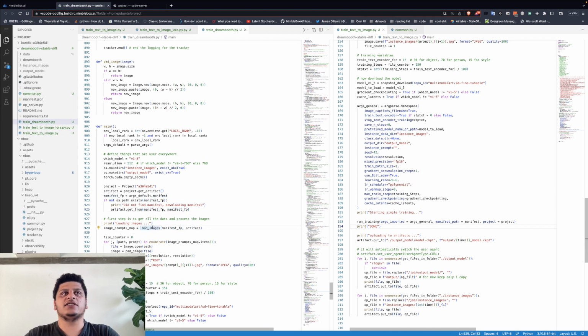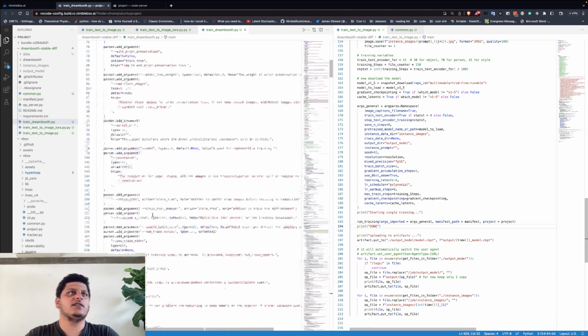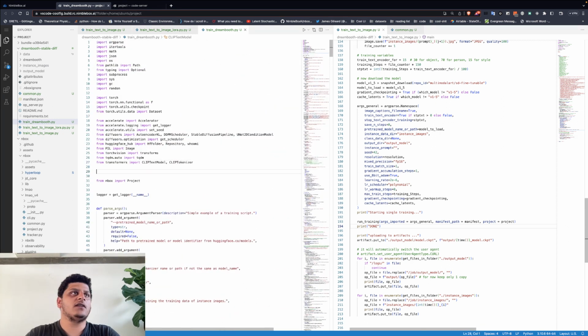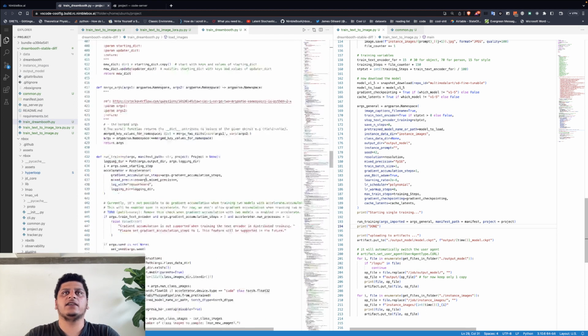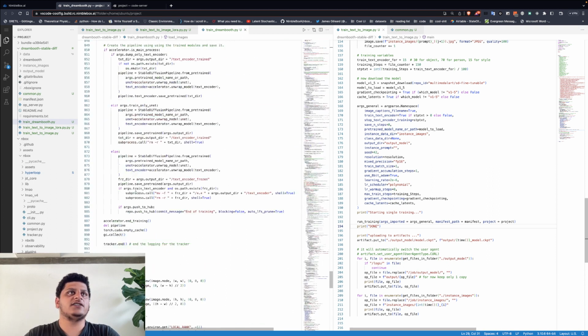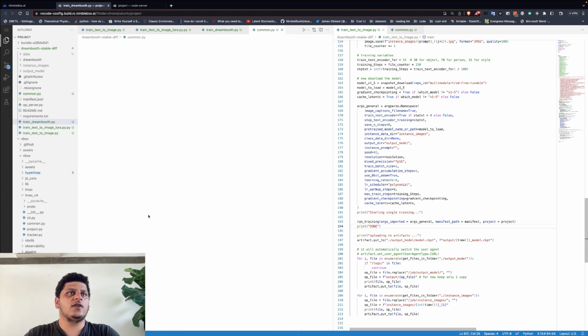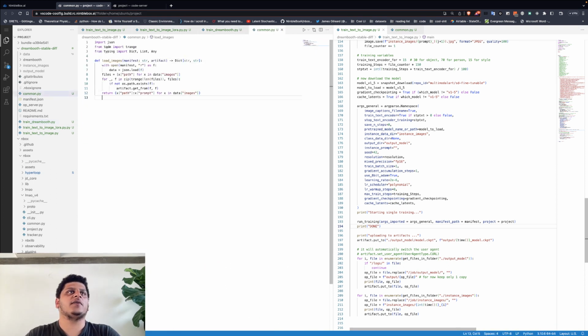Load images will essentially, okay, there is no load images. I need to import from common import load images. Perfect. Just as a double validation, I'll go here and boom, this thing opens up. Okay, perfect.